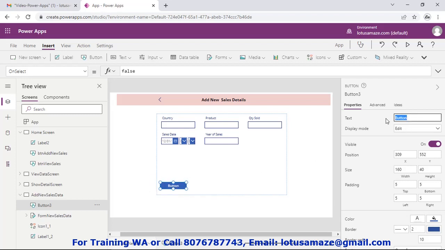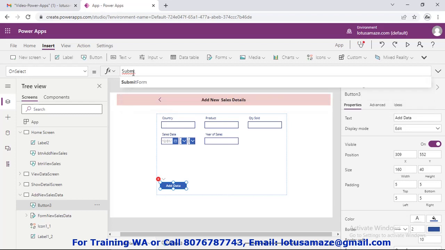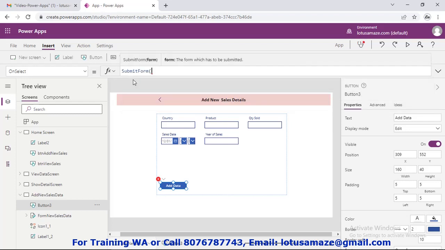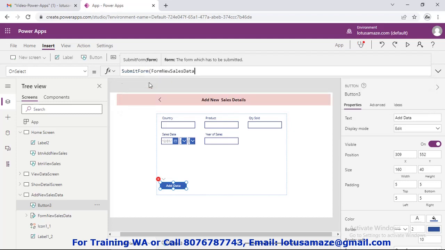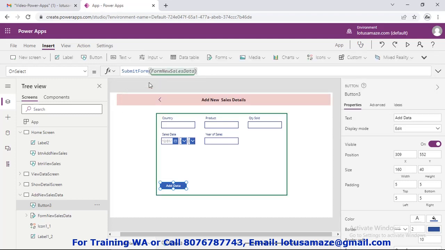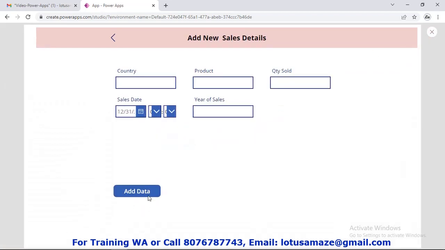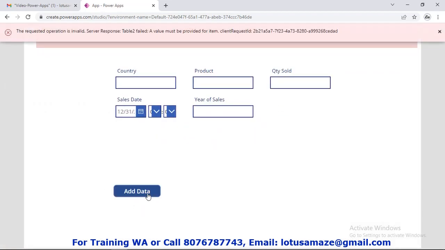Then add data. Now on this add data button, we submit the form, on select, then submit form. Name of the form: new sales data. We check the functionality, run and click add data button.